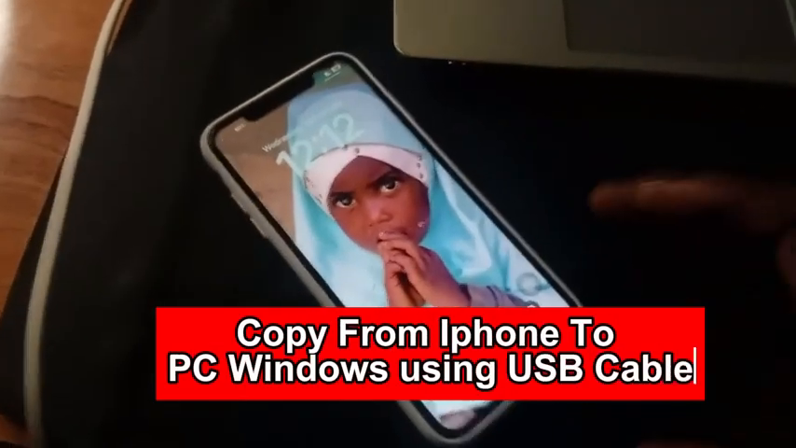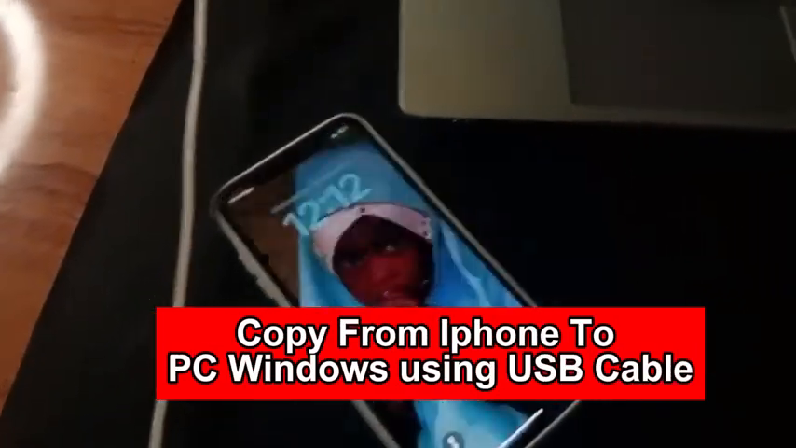So in this video, I'll show you how to send files from your iPhone device. As you can see, here is my iPhone. I will now show you how to send files from your iPhone to your Windows PC using USB, using a USB cable.